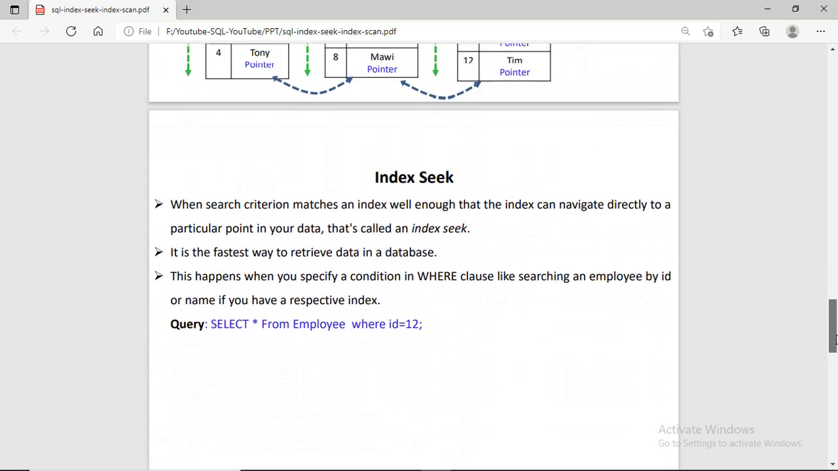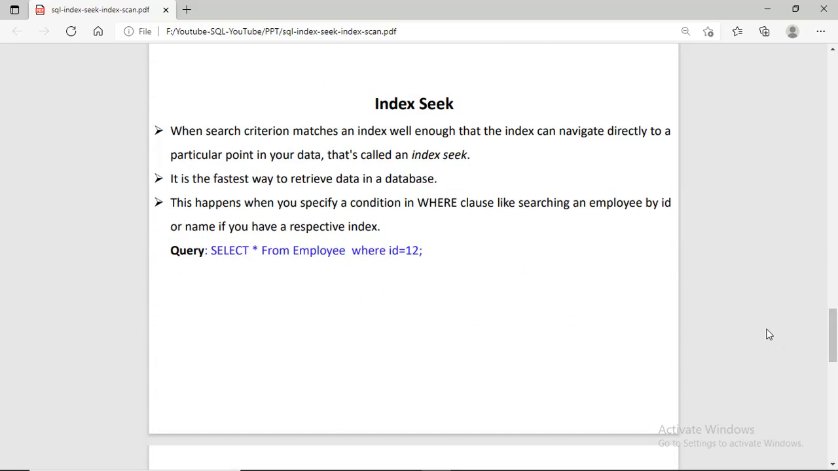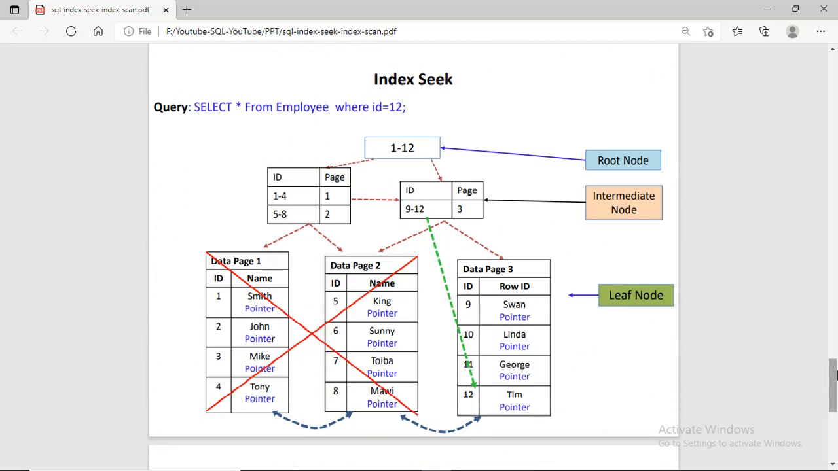Now, if we talk about the seek, when you use a where clause, it means you want to narrow your result or you want to narrow your filters. So in that case, you can see the query select star from employee where ID equal to 12. Now we check the diagram. In this diagram you can see ID equal to 12. On the top we have the root node and 1 to 12. First of all, it will check the 12, where is that, in which intermediate node the 12 exists. The first one, no. The second one, it is there.